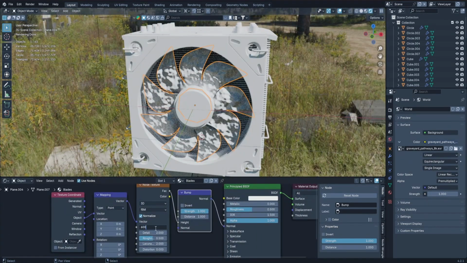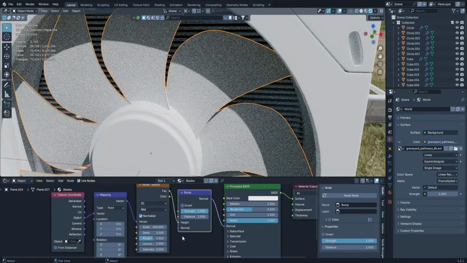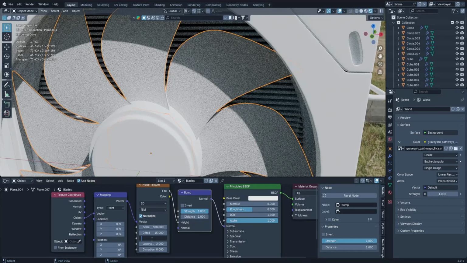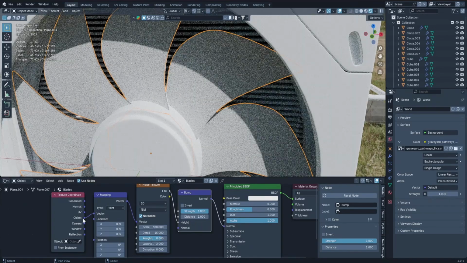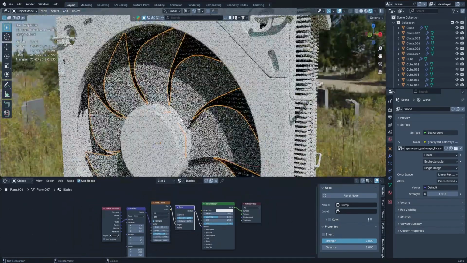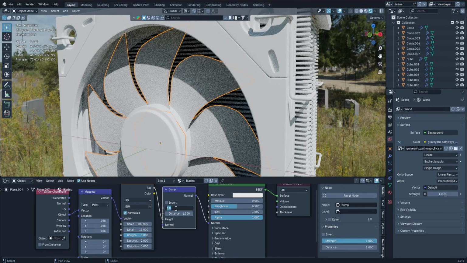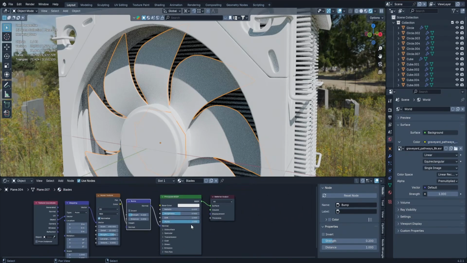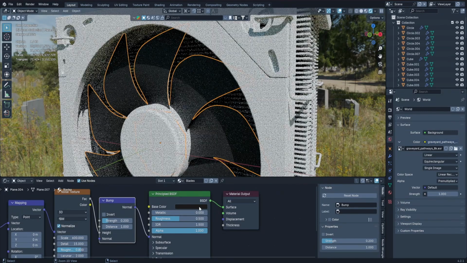Set noise texture scale to something like 600, so it would look like this. Set detail to 15 and roughness to 0.8. Okay, and now I want to decrease bump strength to something like 0.2. Should work. And now let's change the blade's color to something dark, and I will actually paste a value here.